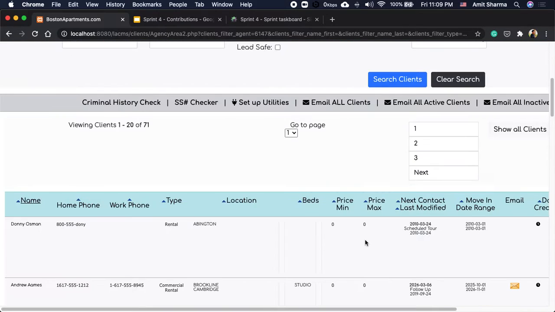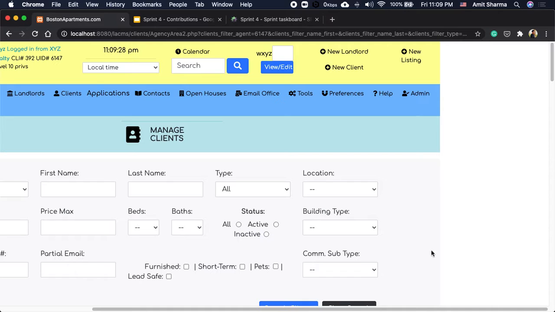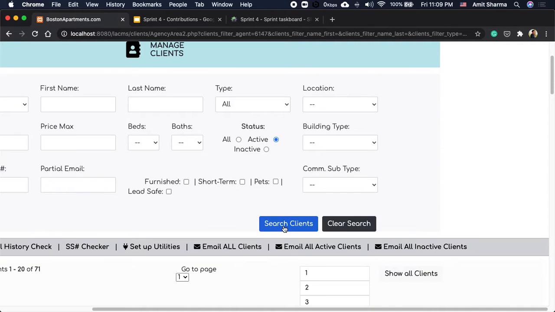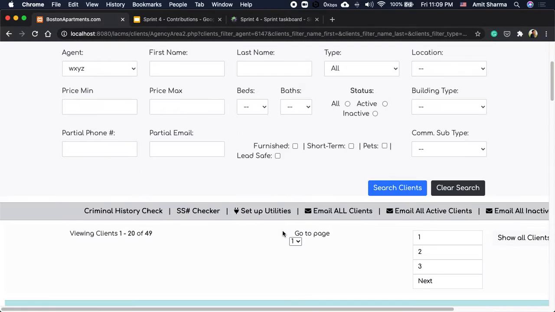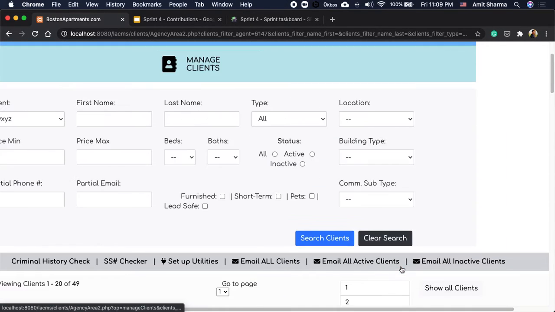So let's say I have selected all and I go below, then all of them will be shown. And say if I select inactive and search them, it shows according to the status the relative results.